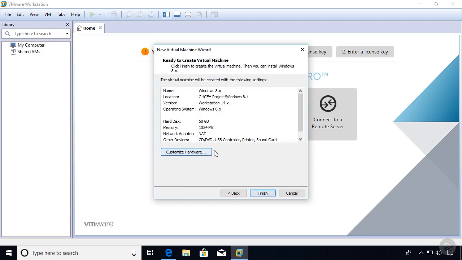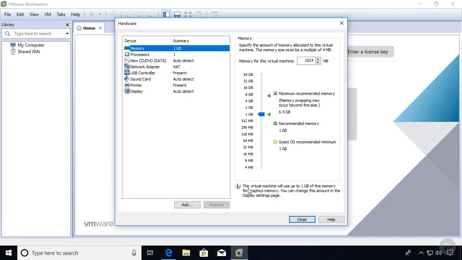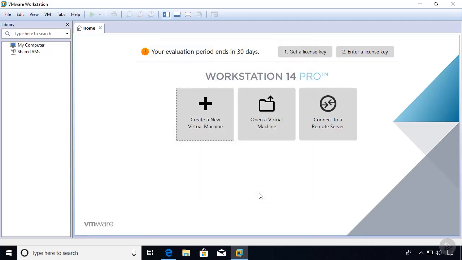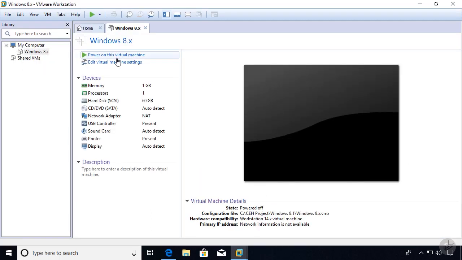It gives me a summary, and of course I can go back and change things if I want. This is our configuration interface for VMware. I'm going to hit close. I'm just going to hit finish, and there's my new machine. Now, the thing I wanted to show you here is the default setting for the network interface, and that is to be NATed.